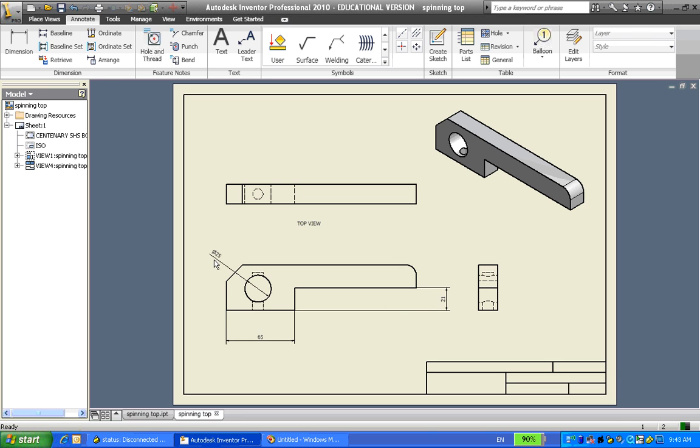So there's lots of things you can do to finish off your drawing. You can fill in the name block down here. You can subtitle the drawings. And when you've finished, you're ready then to go off and to print that.